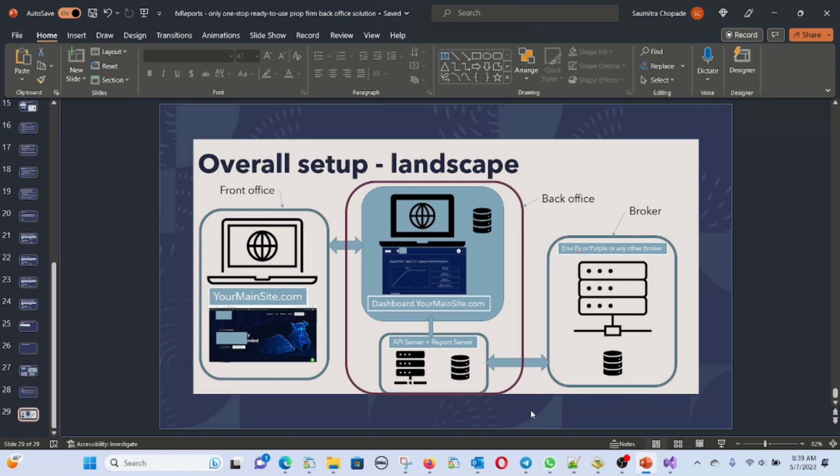In this setup, there are three key components. One is your front office, one is your back office, and one is your broker. I will be explaining all these components in more detail and also show an actual demonstration.